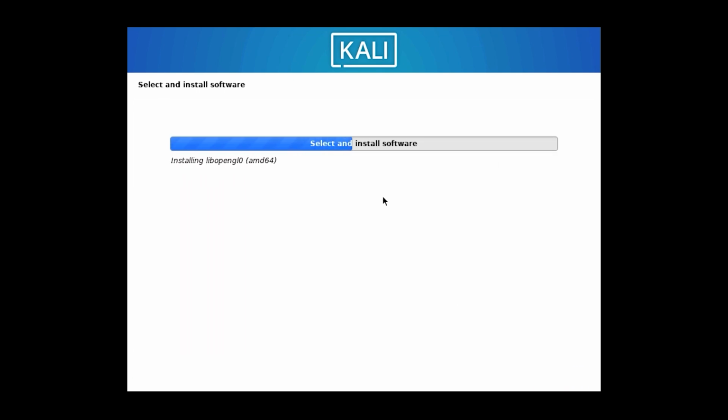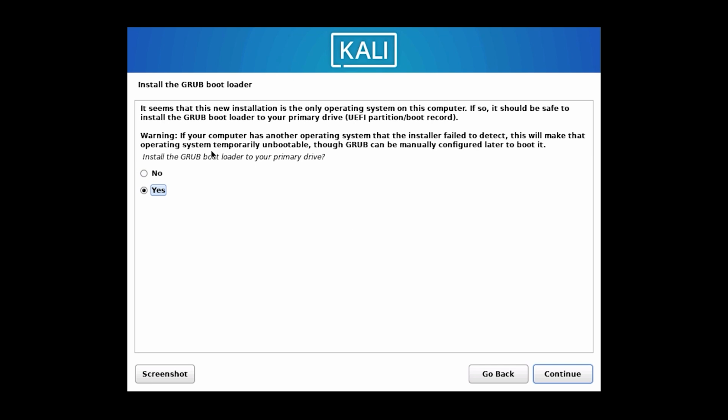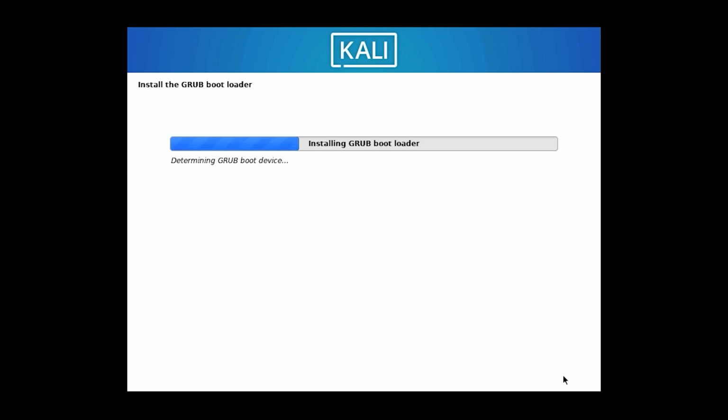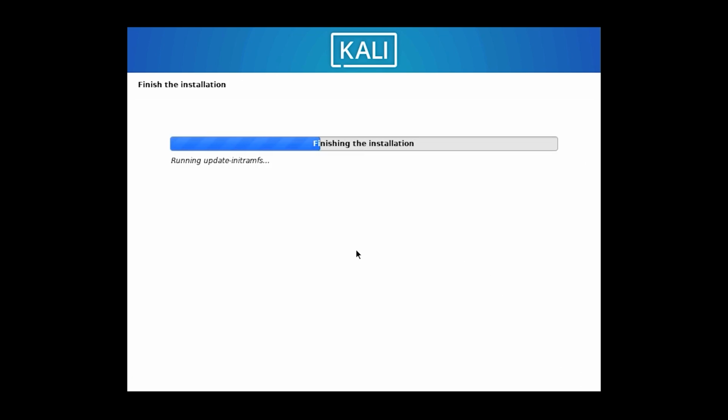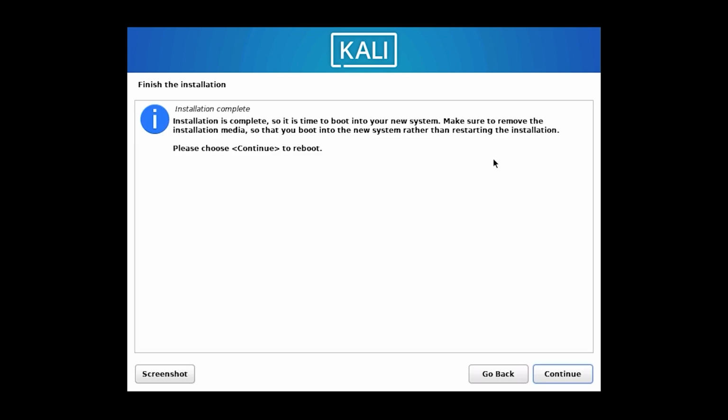Again, wait for some time until you get the next screen. Click yes to install the Grub bootloader and click on continue. Select the dev option and click on continue. You can see it is finishing up the installation. Wait for some time until you get the next screen. The installation has completed. Click continue to reboot the device.